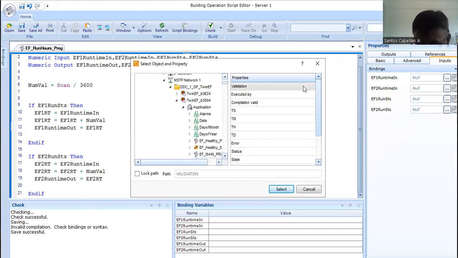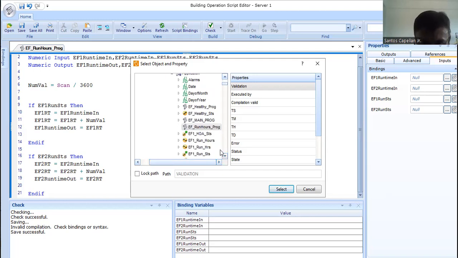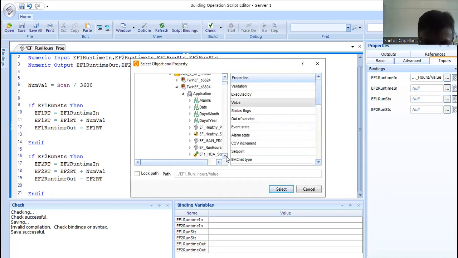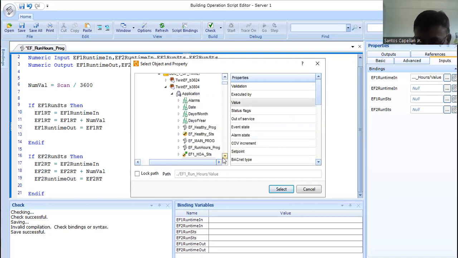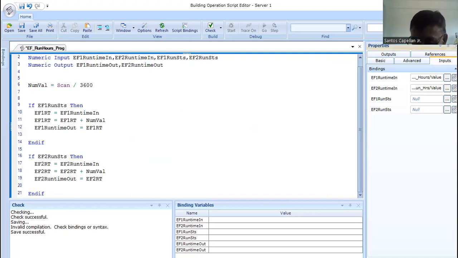So I already created those points here. EF1 runtime in, I will bind it to EF1 run hours. Select. Then EF2 runtime in, I will bind it to EF2 run hours. Select. Then run status.